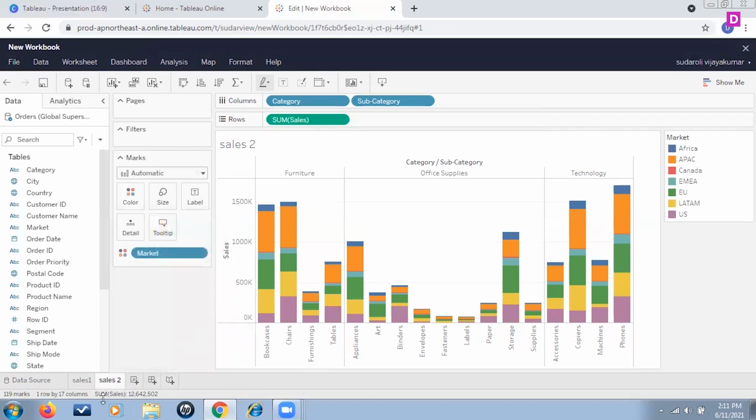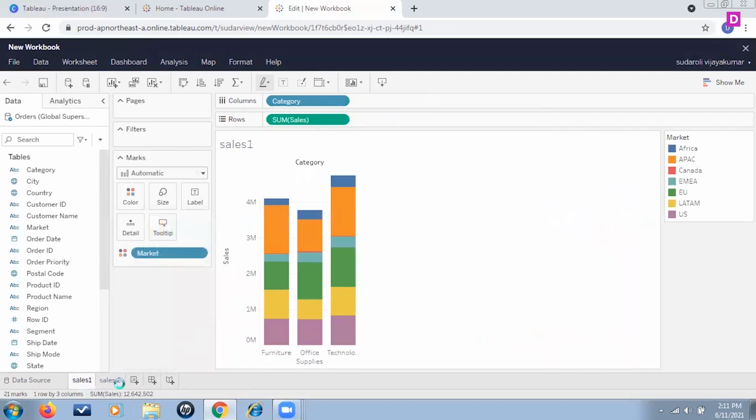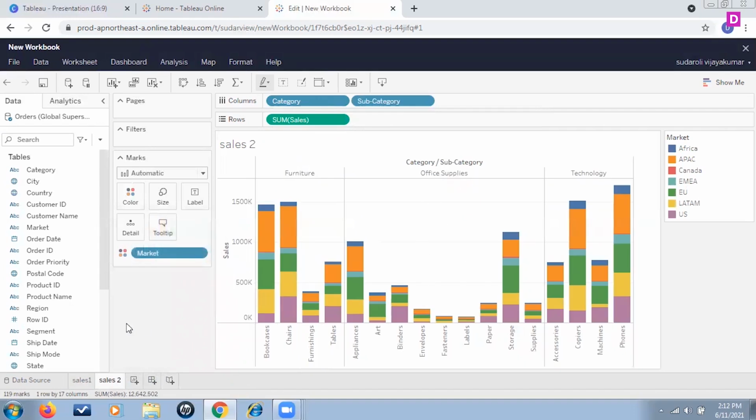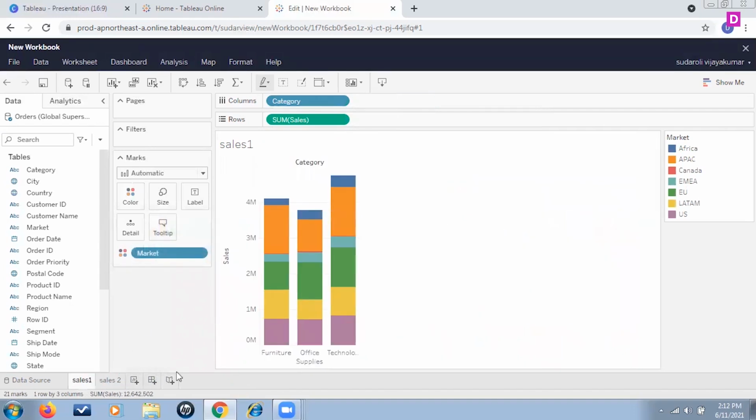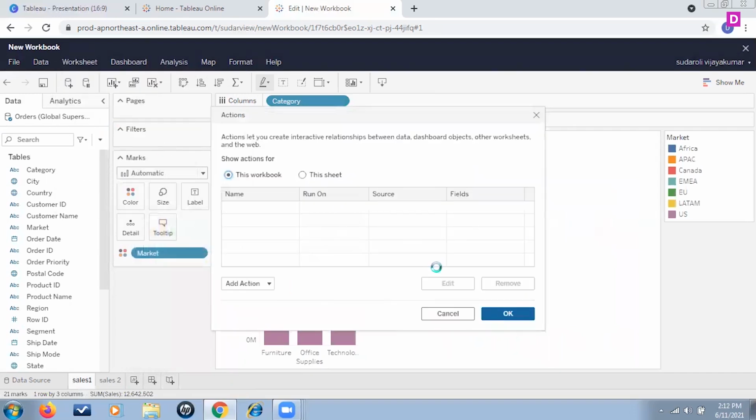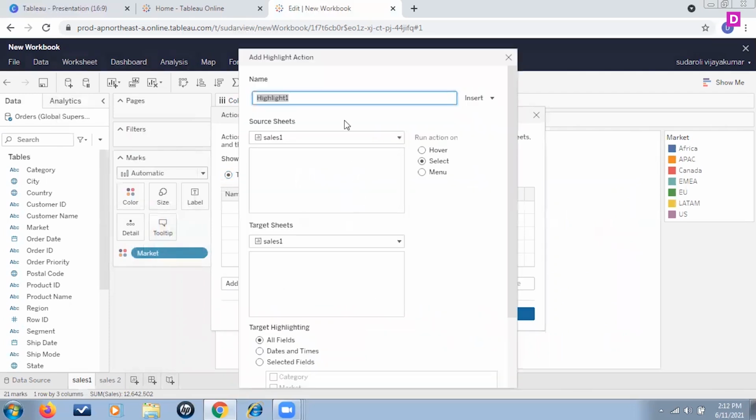Okay. Now you can understand that two sheets are there. Contents are completely different. There is one more category, which is subcategory, added over here. Now what we wanted to do is create an action, which is basically a highlighting kind of action. So I'll go to add action, then click on highlight. Okay, I have clicked on highlight.